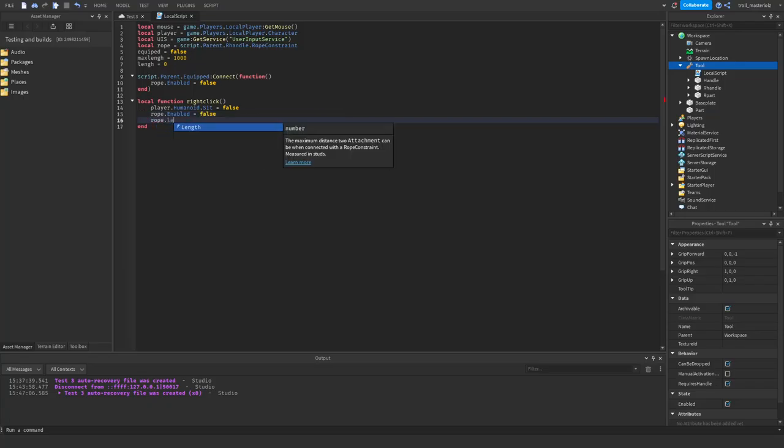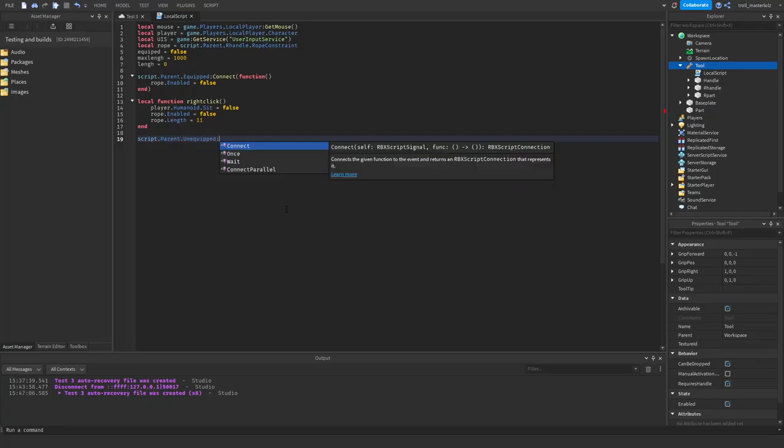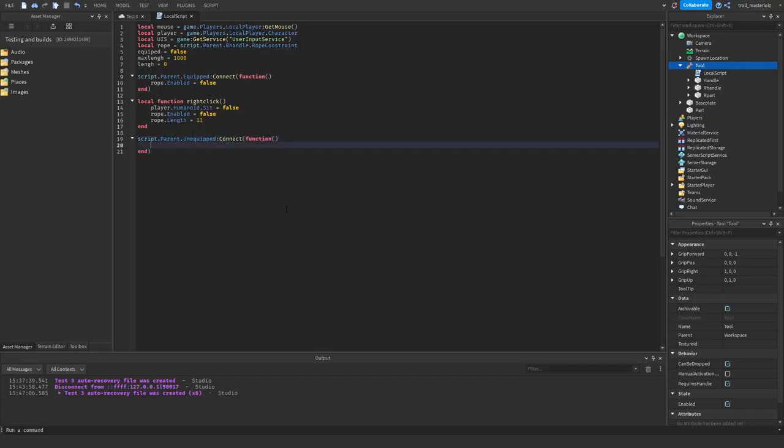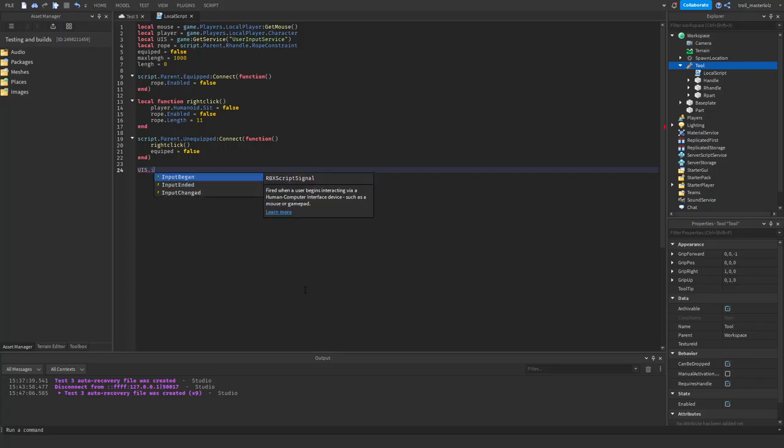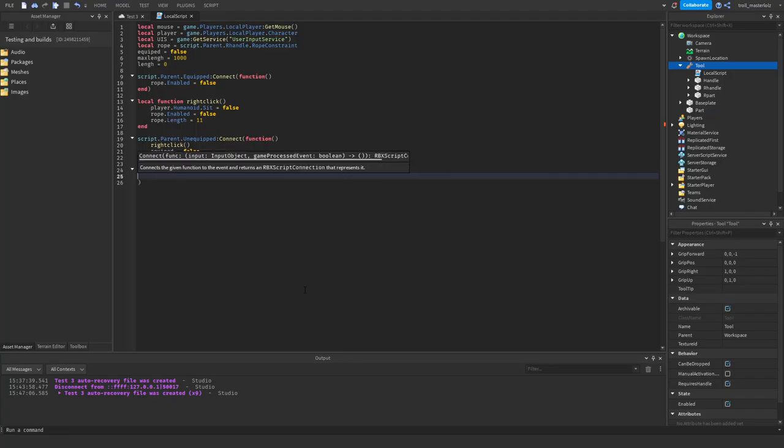And then same thing, script dot, which is rope.Enabled equals false. And you put rope.Length equals 11. And you'll see why I put 11 like that. So that's it. Now script.Parent.Unequipped, then connect it with a function. Then you send the rightClick function. So whenever it's unequipped, you send this into the rightClick function, and it'll tell it what to do. So whenever it's unequipped, it'll do this, and that's it. Now equipped will equal false.